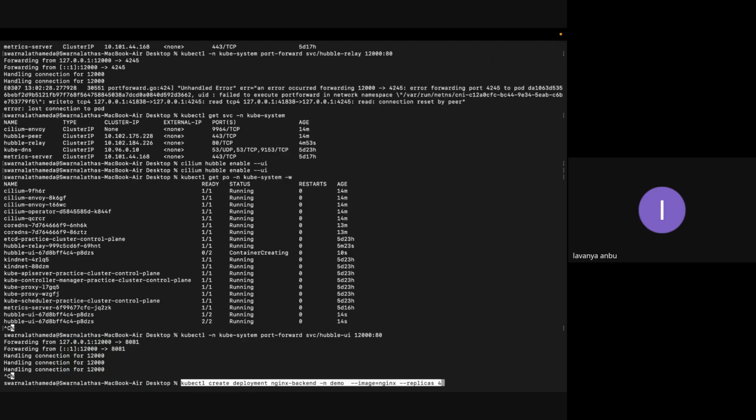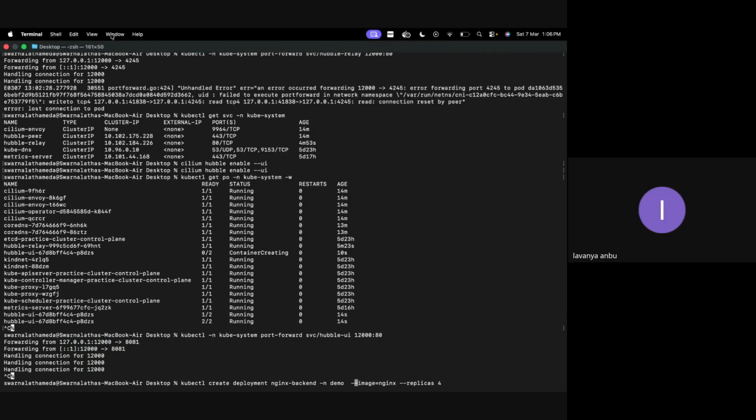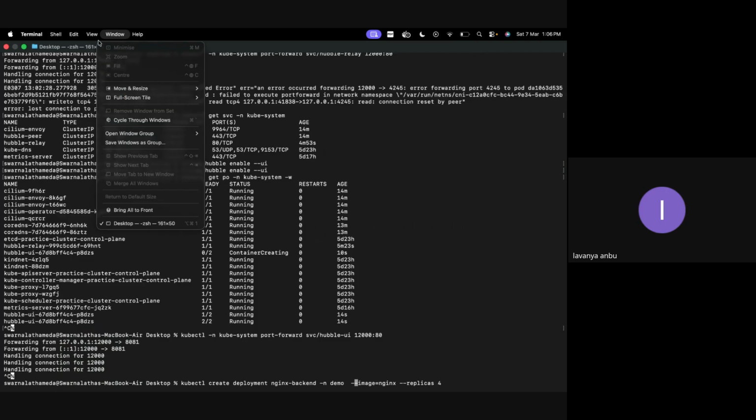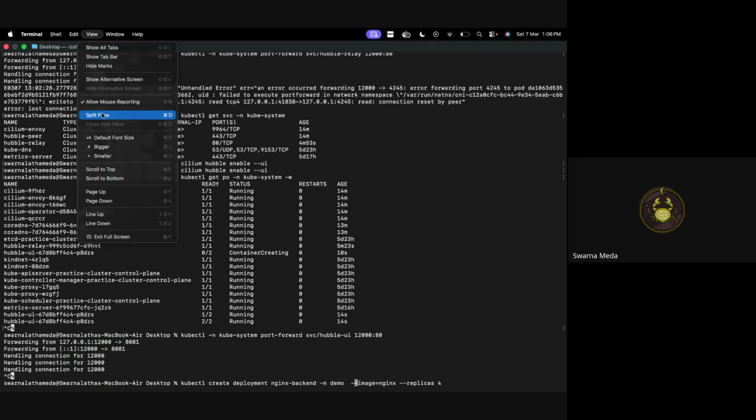So no, you'll have to have the port forwarding. Okay. So bring up another console, otherwise you will not see the Hubble. Okay. Yeah.